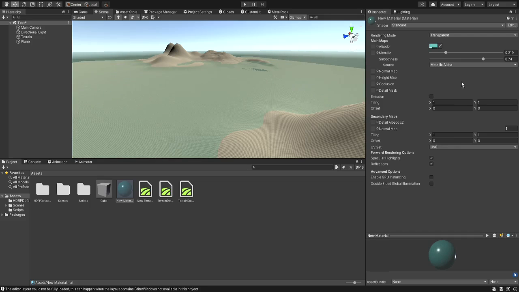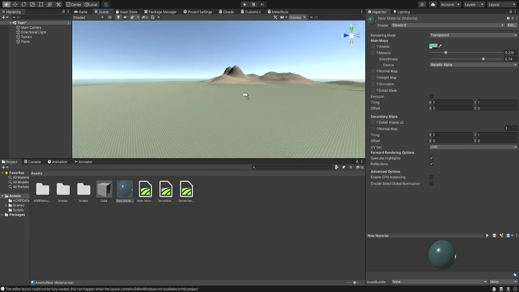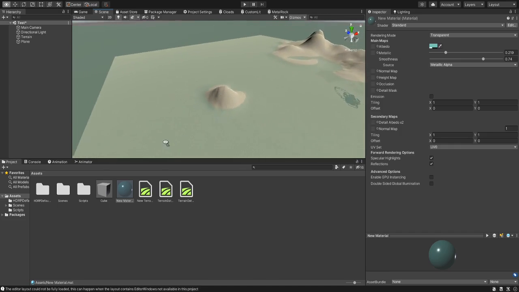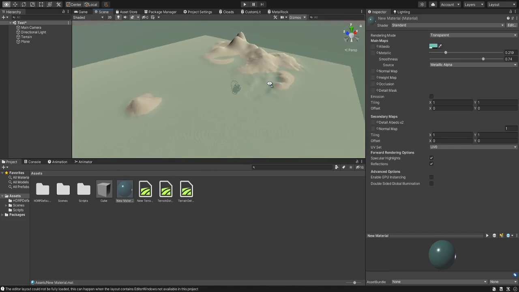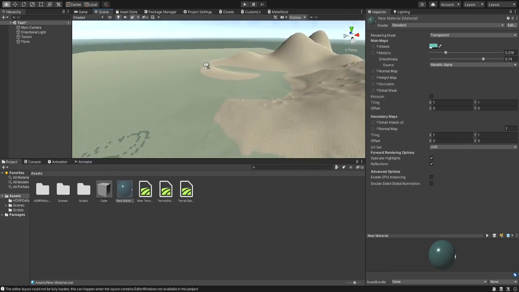That's a whole other thing to add, good water. That's for another day, perhaps. So it's a water plane, and just kind of goes between that terrain. Pretty good water. And that's how you do water and all that stuff.